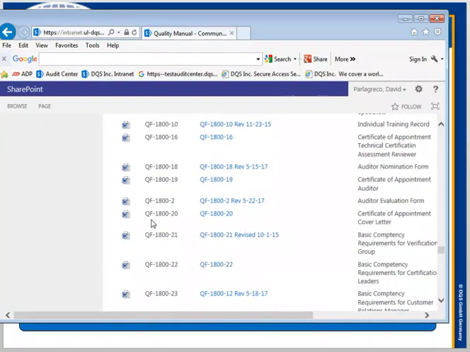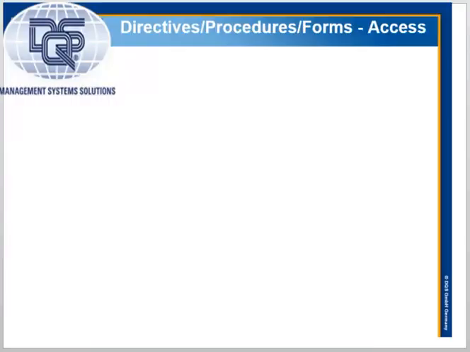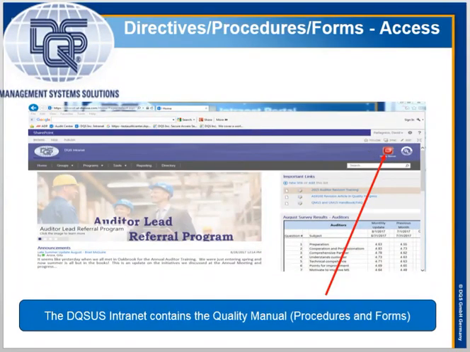So you would scroll down and you would find QF 1807. Hope no one's getting sick from all the scrolling. There it is, 1807-1, ISO 9001-2008, Auditor and Training. If you're doing the 2015 standard, there's one. If you're doing 14,000, there's one. But you get the idea. Everything you need in terms of directives, procedures, and forms is available through this red button.